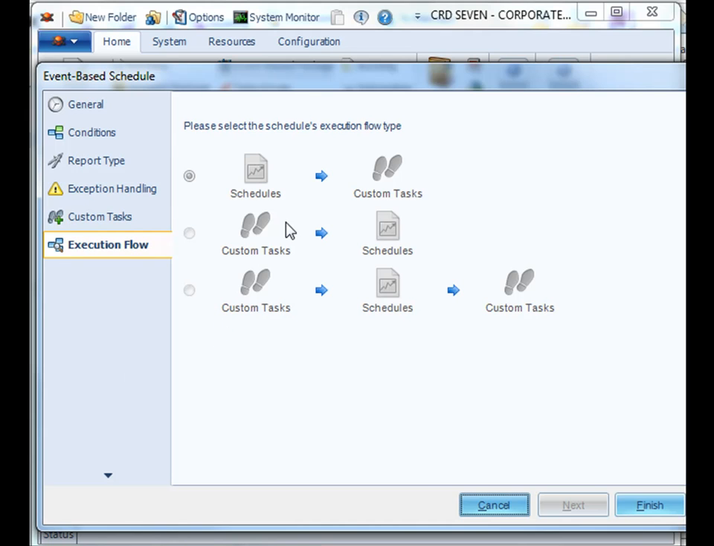Using the execution flow, if you had a schedule executed at the same time as a custom task, you can decide whether it will go first or last or alternate. Once you're happy with the schedule in general, click Finish.